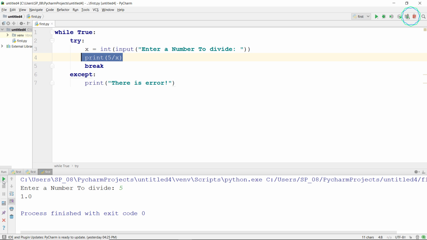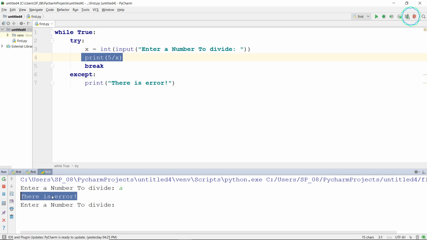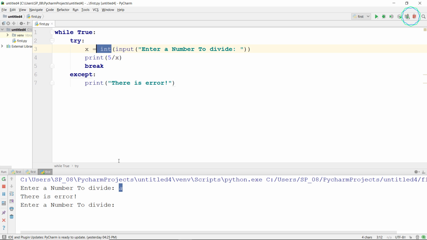Okay, let me run this again, and let's see what happens if I write a, and when I press enter, see, this is giving me there is error, because when I enter a, it cannot be converted to an integer because it's a string or character. Okay, let me show you another example. Let's say I enter 0 and run this, it is an error.